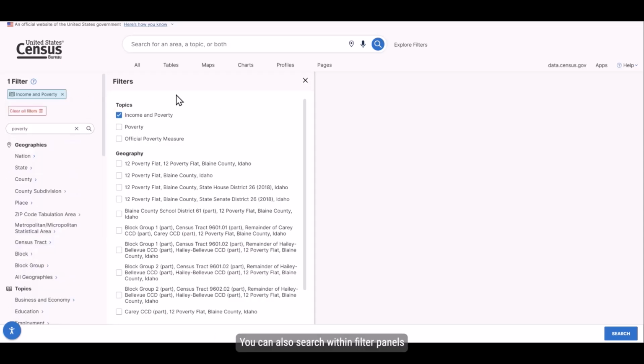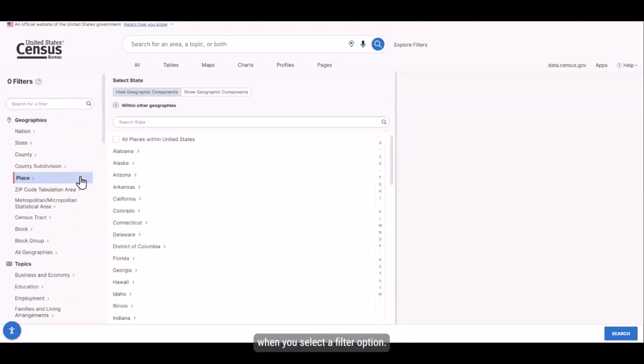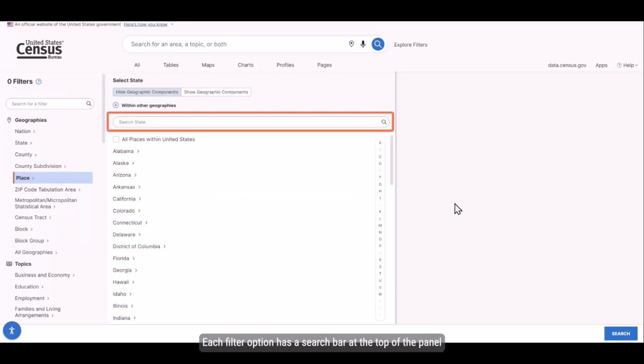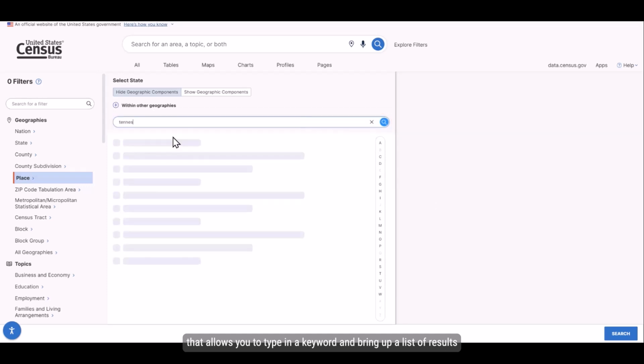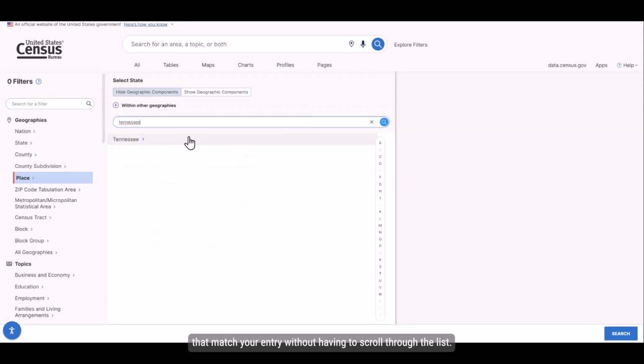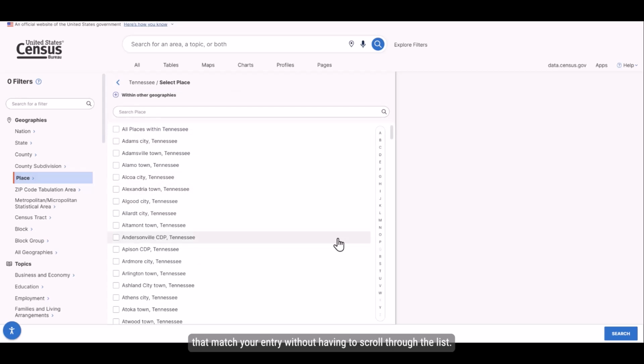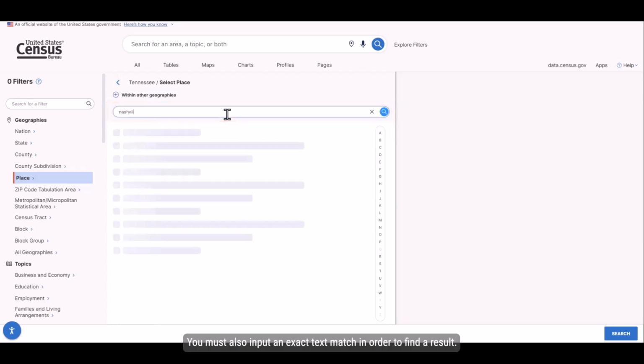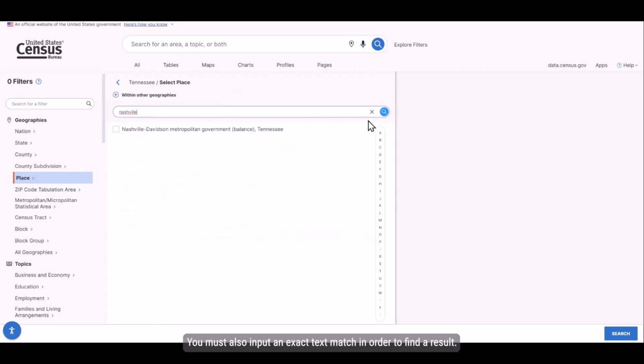You can also search within filter panels when you select a filter option. Each filter option has a search bar at the top of the panel that allows you to type in a keyword and bring up a list of results that match your entry without having to scroll through the list. You must also input an exact text match in order to find a result.